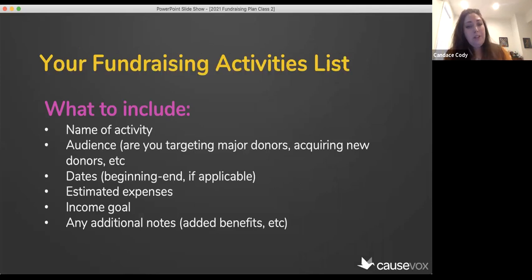So when you're building out your fundraising activity list, there are a few key things that you want to include. It would be simply the name of whatever activity it is you're doing, virtual race, for example, and your audience. Who are you targeting for this? If you're doing a virtual race, you're probably going to be targeting a specific portion of your donors who are a little bit younger, a little bit more active, maybe who primarily have given online in the past. So just think through who each activity is really aimed at.